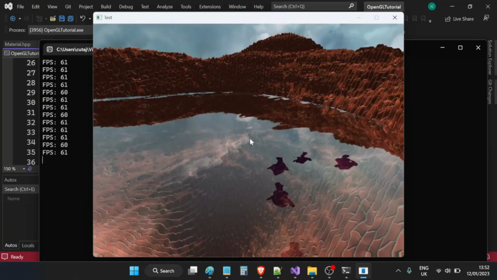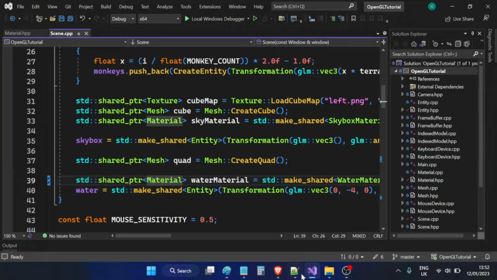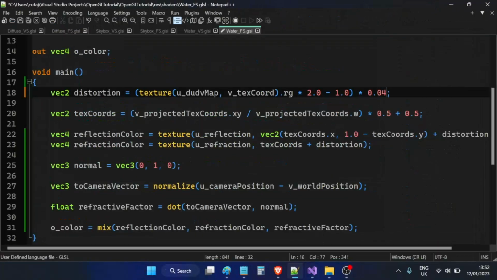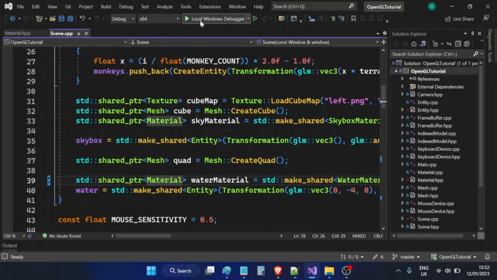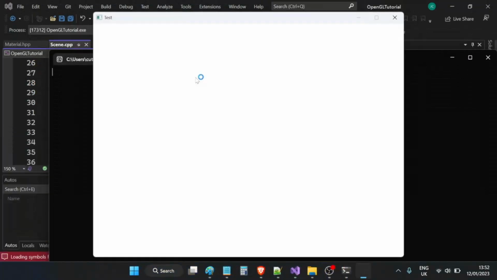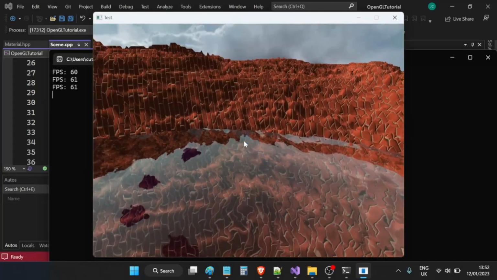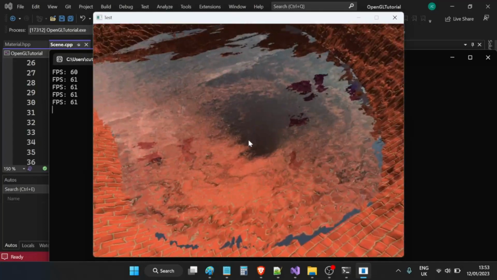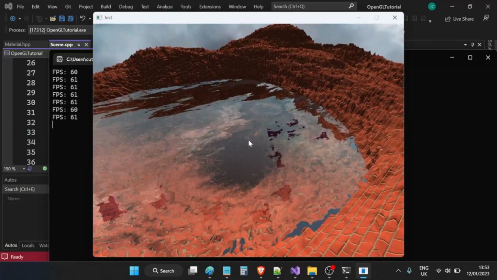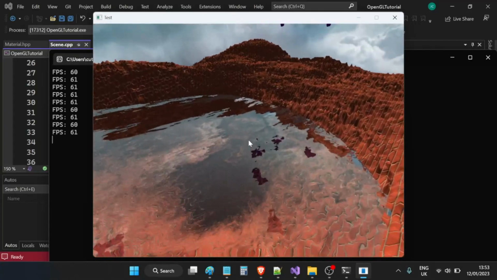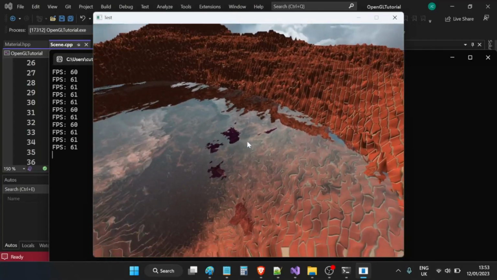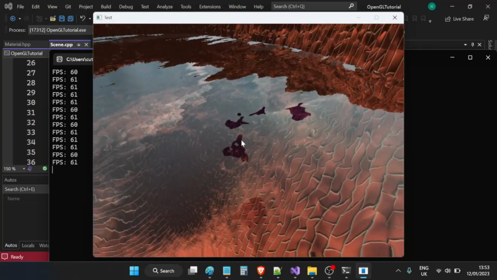Although that's a bit too little. Let me add a bit more. So let's say 0.4. Yeah, I think this is cool now. Look at that. What I don't like is that the waves are kind of really big.